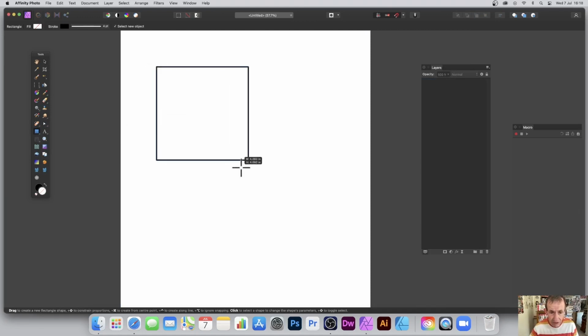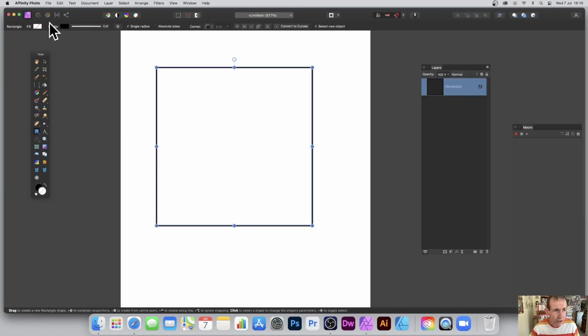Very, very basic design. Hold down the shift and you've got fill, nothing in there, and a stroke. Set it to like 4 or 5, whatever you want. And also I'm going to use macros.